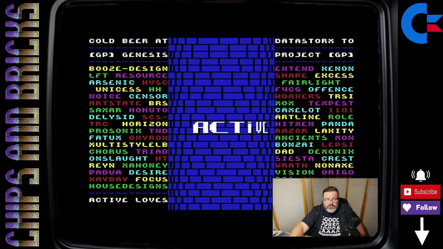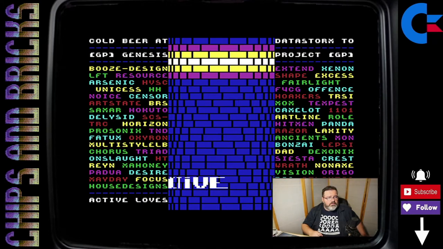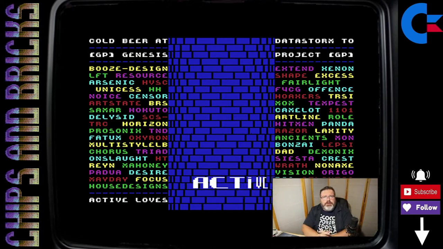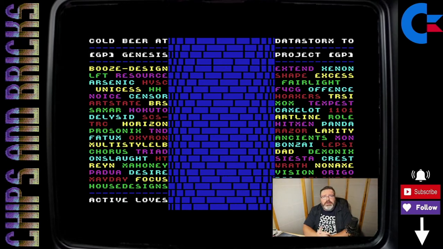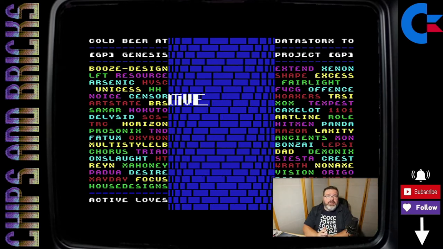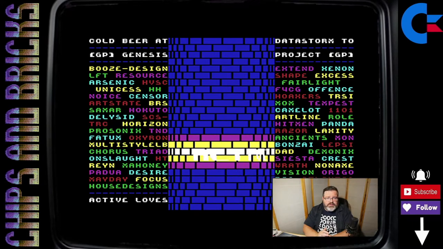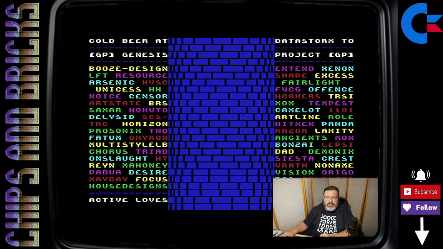Göteborg Tower by Active. A bit of a nebulous vibe going on here with that tower in the middle, although you don't have to climb it. Nebulous is a game, by the way, on C64 and other platforms. If you can, feel free to check it out. You climb a tower in it.